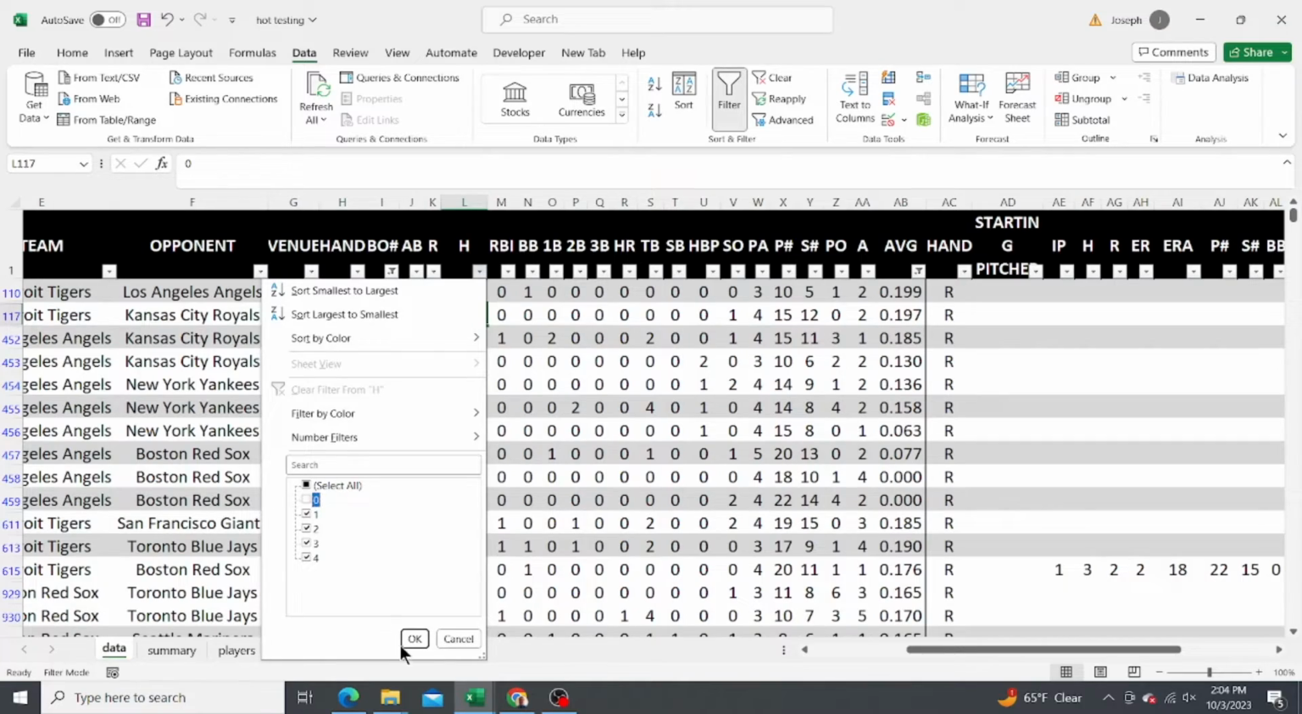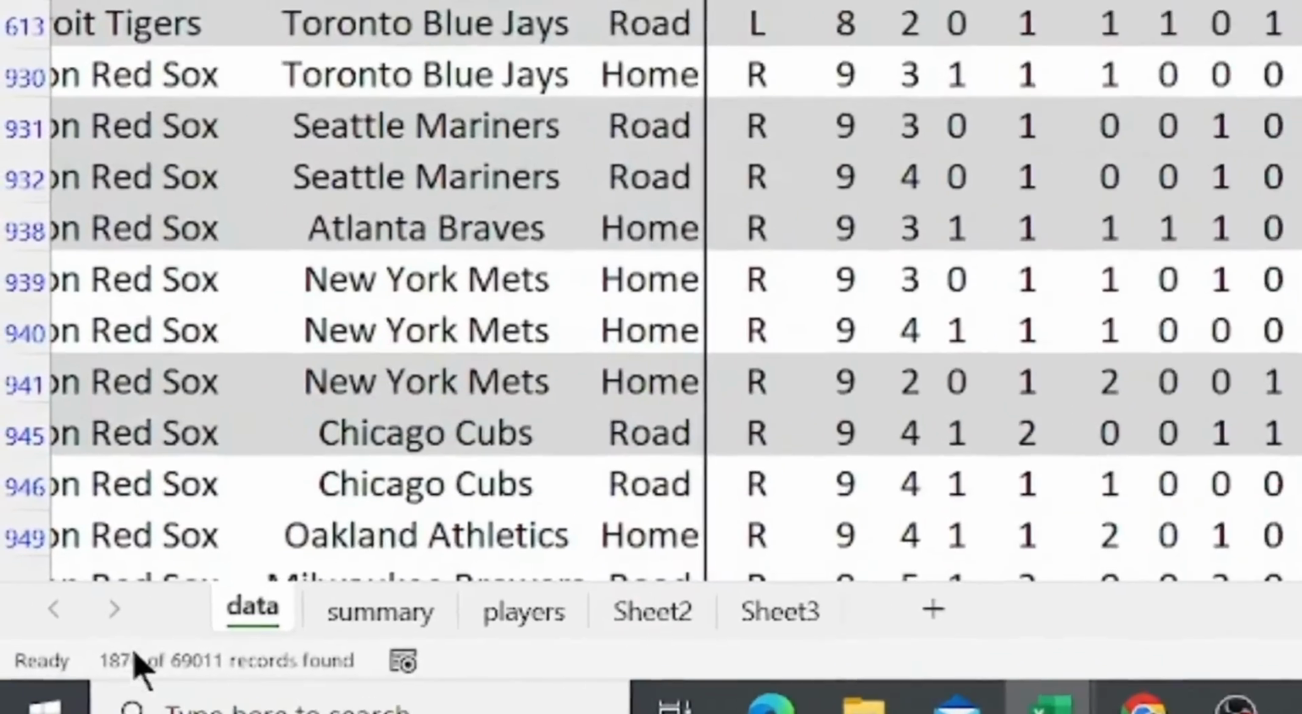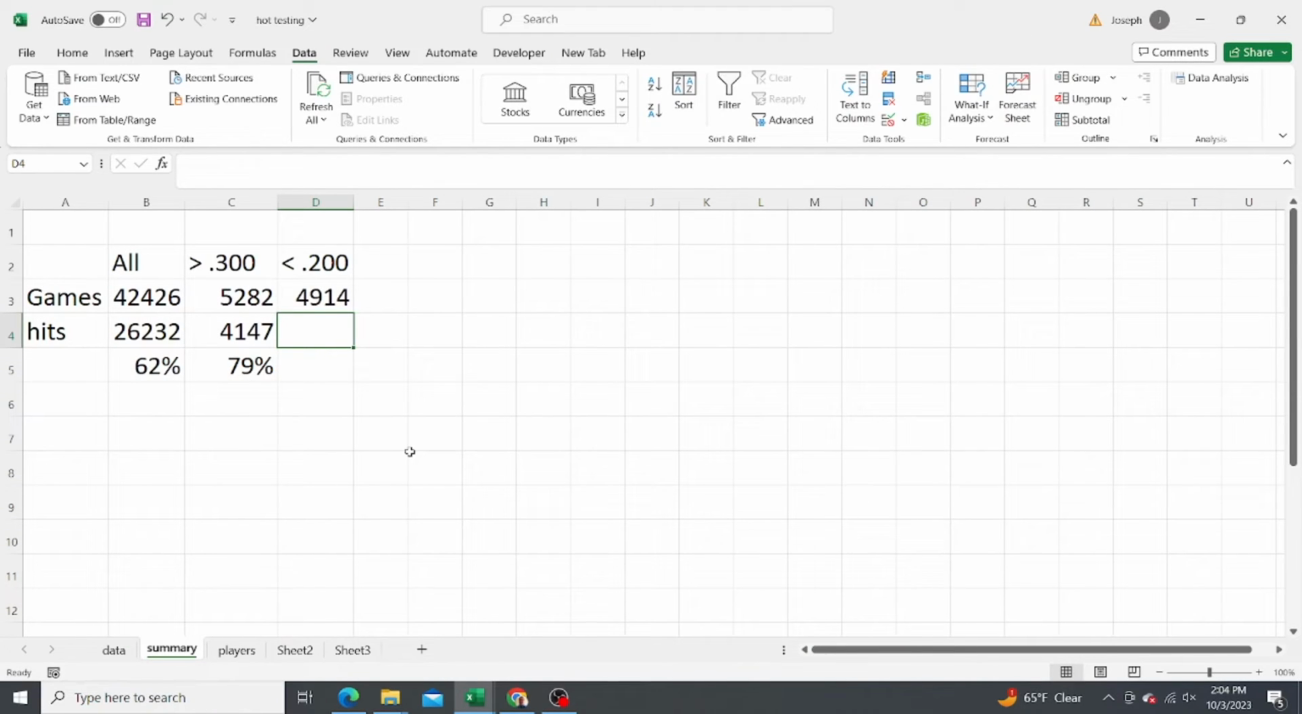So let's get rid of the zeros. And we got 1,876 times. So we've got 1,876. This looks like a pretty low percentage here.